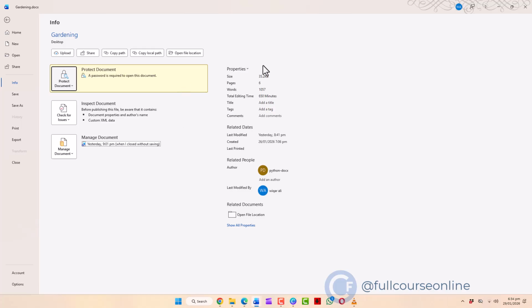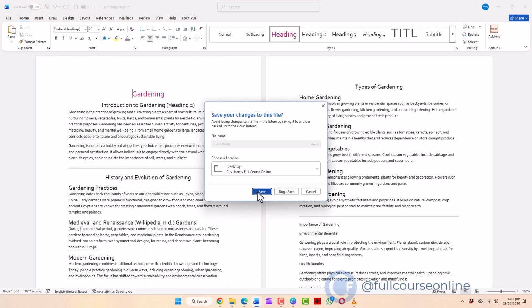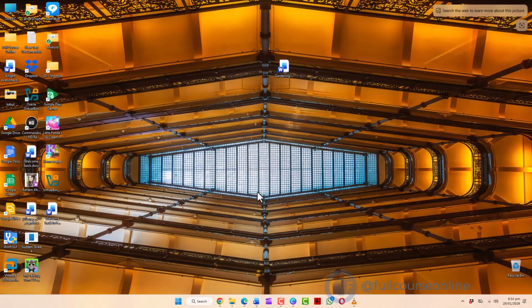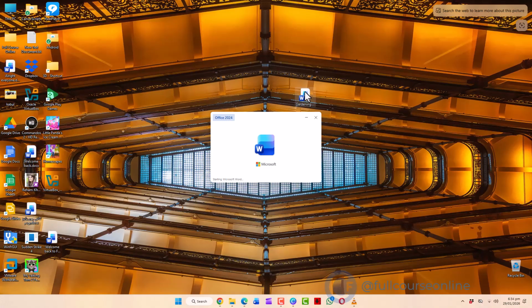To test it, close the document completely. Now open the same file again. You will see a password prompt asking you to enter the password before accessing the document. Without the correct password, the document cannot be opened.